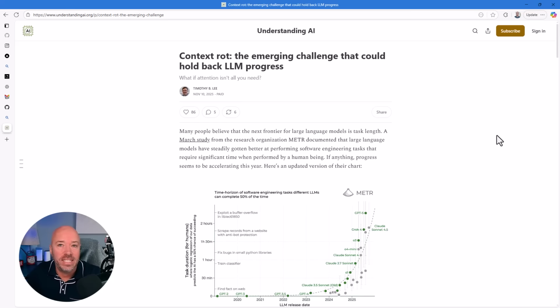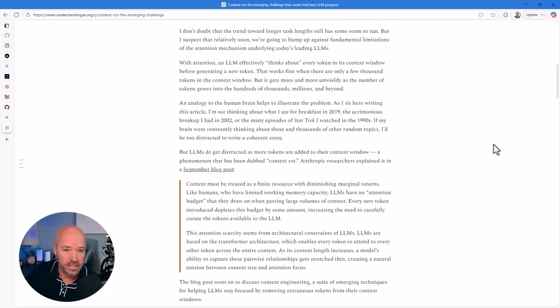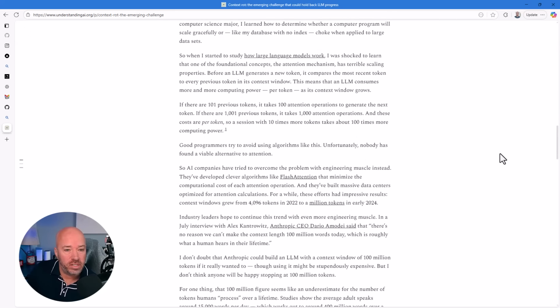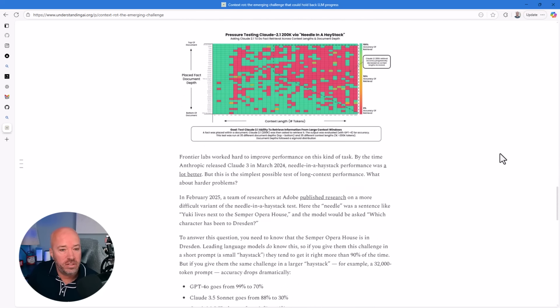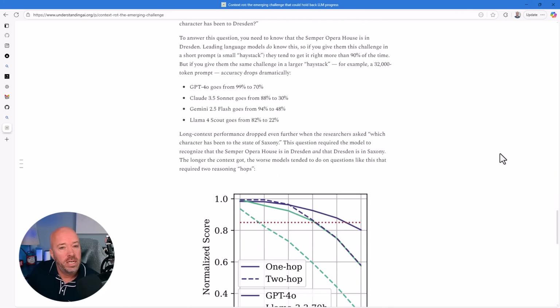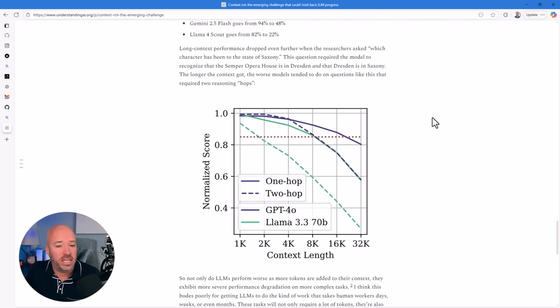And the basic idea here is that as the context window grows and gets longer, the performance of the model degrades. Now, this has gotten better over time as the article dives into here. It's improved, but you can still see here that as the context window grows, for example, a 32,000 token prompt, accuracy drops dramatically. Even Claude 3.5 Sonnet goes from 88% to 30% accuracy.